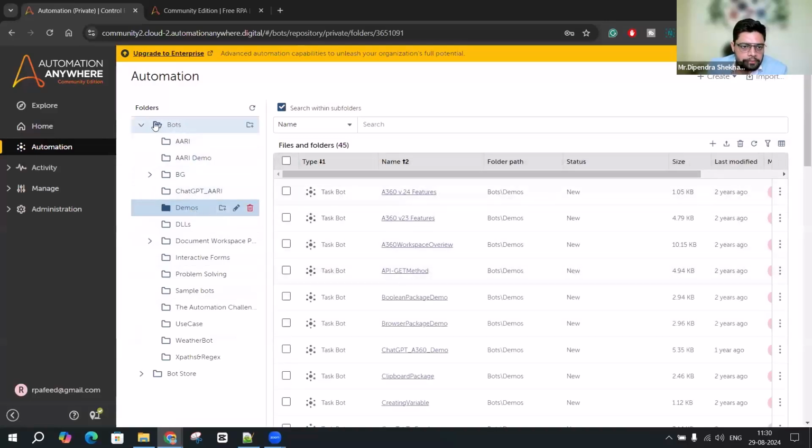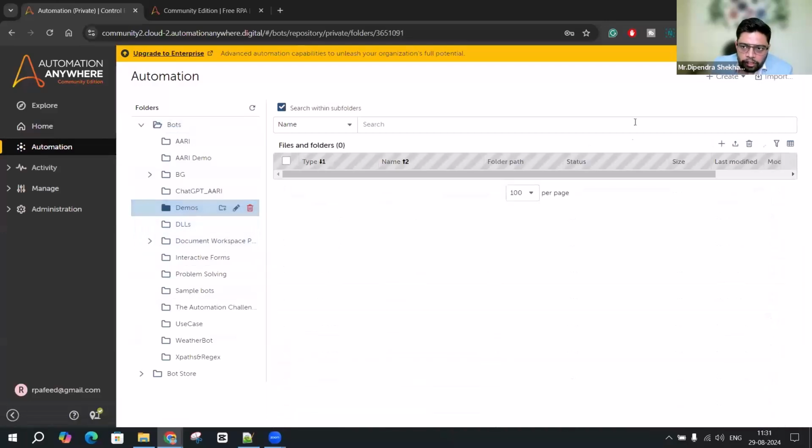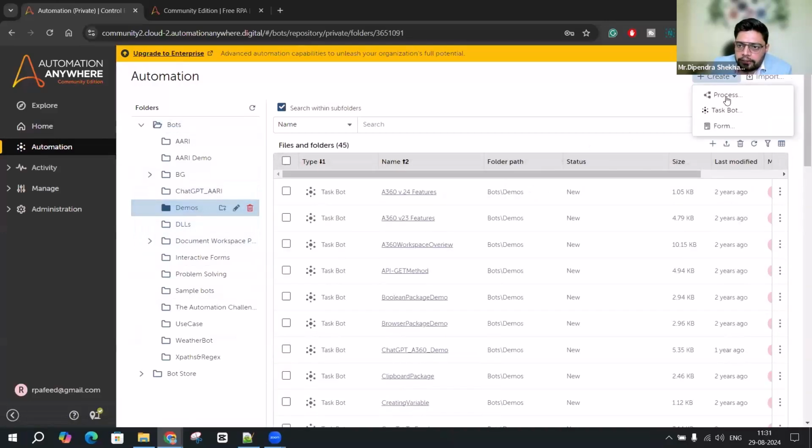You can create, this will be the root folder or the bots folder will already be available for you. You can create a new subfolder with your name or any name you want to give it. And then from here, you can create a task bot. There is process, there is task bot, and there is a form. Now, for now, I will create a task bot. I'll tell you the difference later, if time permits.